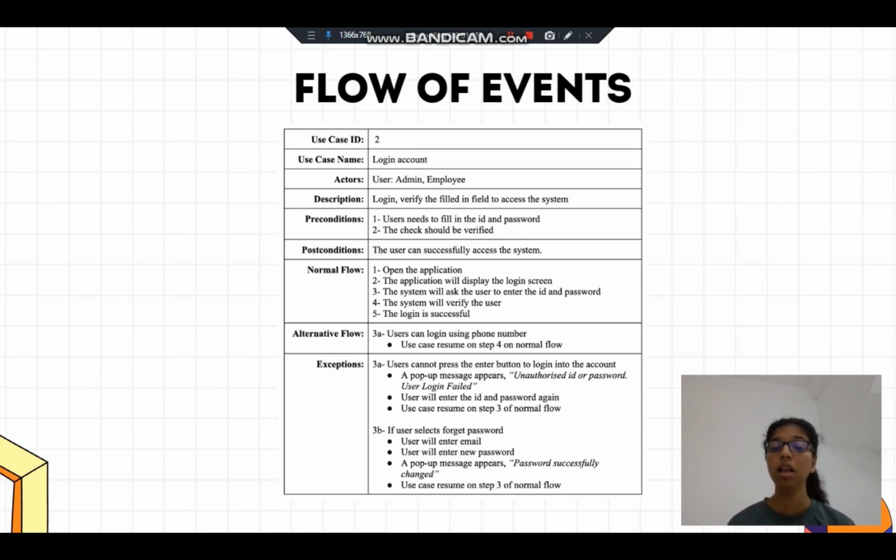The exceptions are: users cannot press the enter button to log in to the account, so a pop-up message will appear which states 'unauthorized ID or password, user login failed'. Then the user will enter the ID and password again, and the use case will resume at step 3 of the normal flow. Another exception is if the user selects forget password. The user will enter the email, then enter the new password, and a pop-up message will appear which states 'password successfully changed', and then the use case resumes at step 3 of the normal flow.